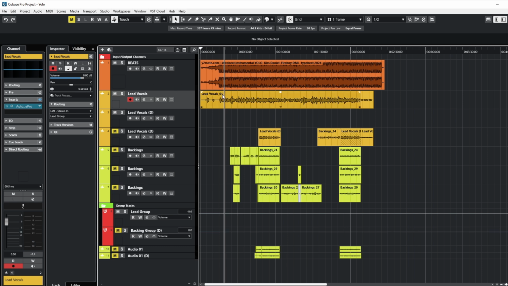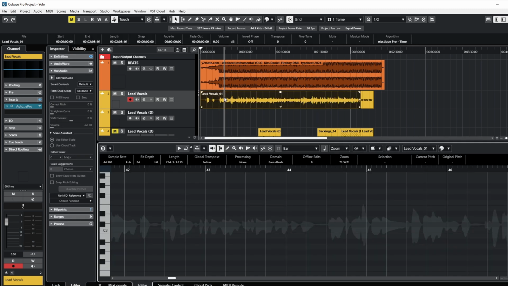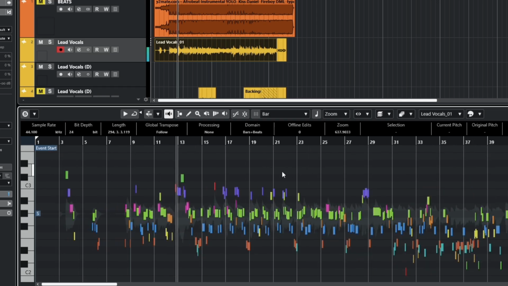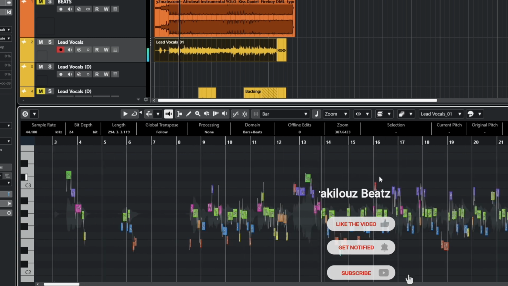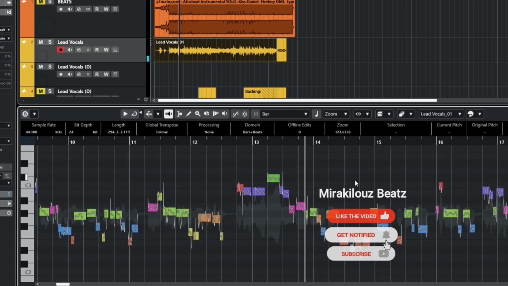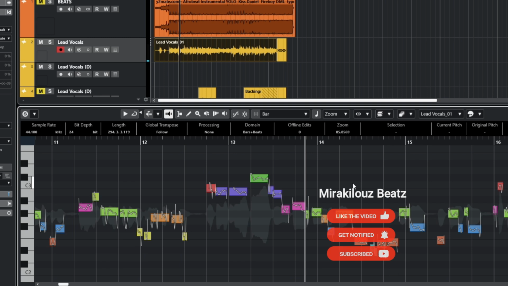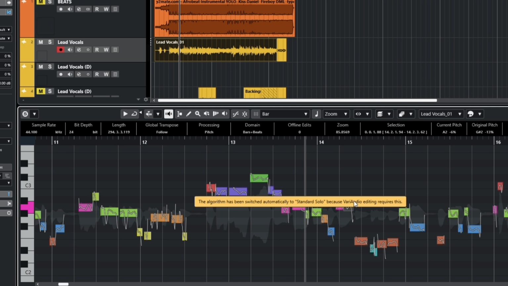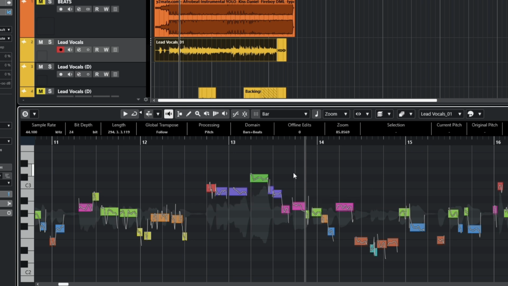I have a video about that though, but in Cubase there is how to fix it. You double click and click on edit vari audio over here. Yeah, so these are the notes the artist is singing on. So in case the artist misses any note, you can just push it to the right note over here. Yeah, so basically that is how the vari audio works. I have a full video on that. You can check that in my channel.